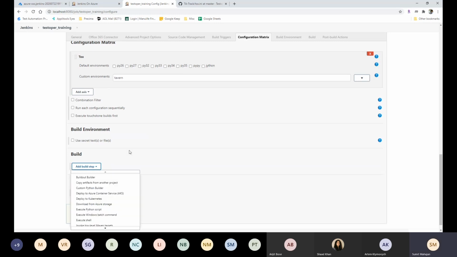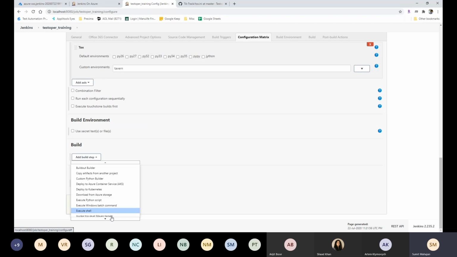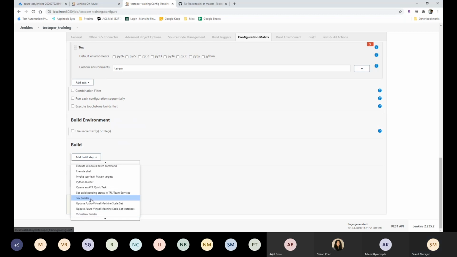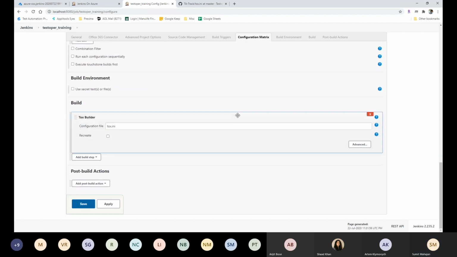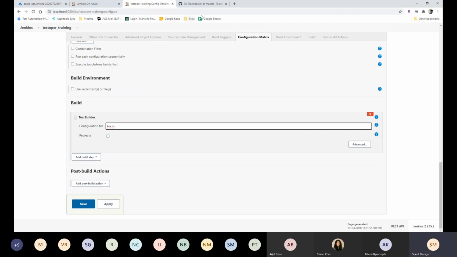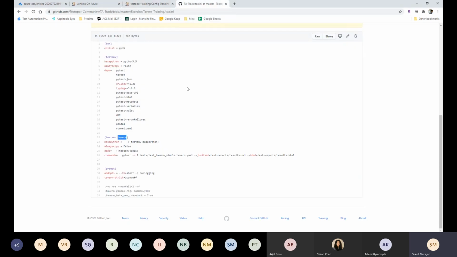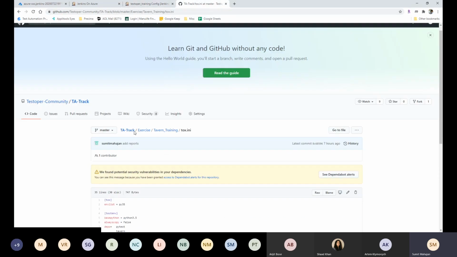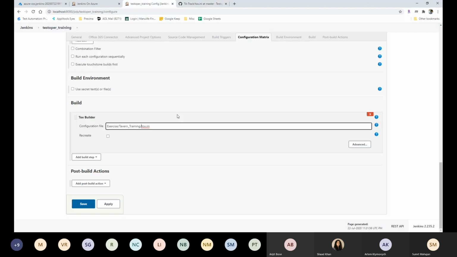And then I'm going to add a build step, which is basically a tox builder. And then I will provide the file for it. But I need to provide the path as well, right? If I look here, the path for this tox file is this. So I'm going to use this configuration for the training.